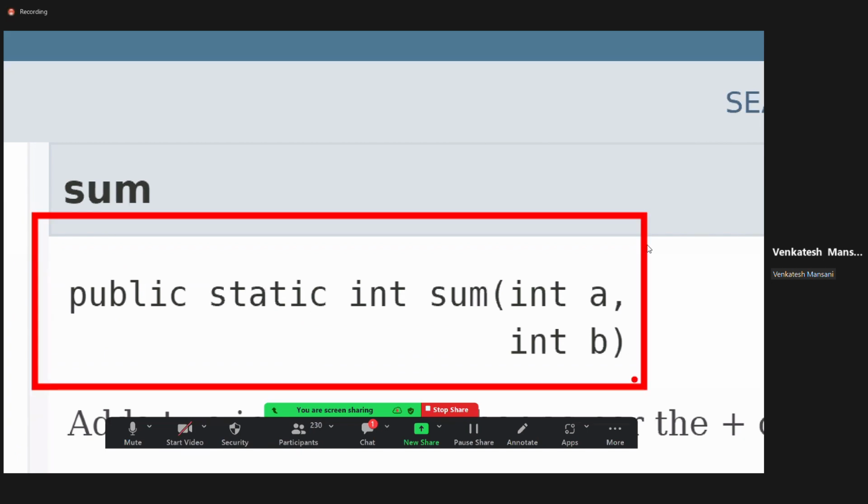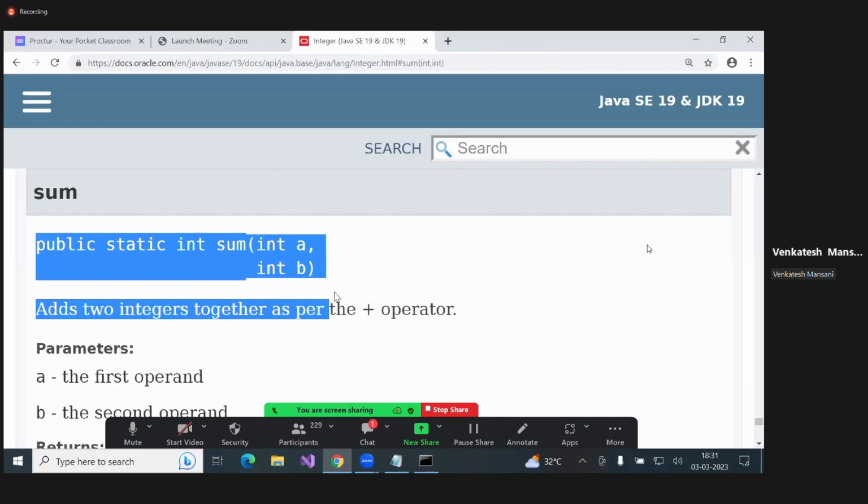Is this method accessible? Yes. How do you know? Public. Is it an instance method or class method? Class method. How do you know? Static. What is the return type? Int. How many parameters? 2 parameters. This method is in which class? Integer class. Integer class is in which package? java.lang. Is it required to import? No. It is the default package. In the starting session I gave, java.lang is default. This method you can access directly.